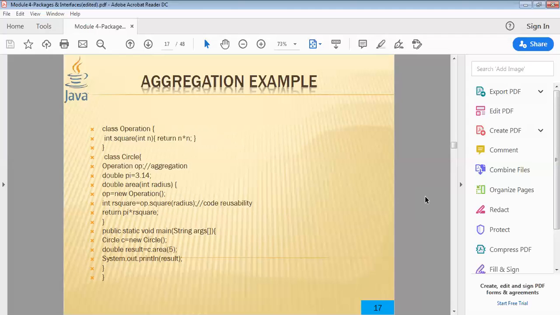So under class operation you have one function. What is the function? Square of int n. So you are doing some operation. Square of int n returns n star n. What is the function name? The function name is square. What is the code? It is going to return n star n. So returning n star n tells you that you are going to find the square of a number. Finding the square of the number is the operation.